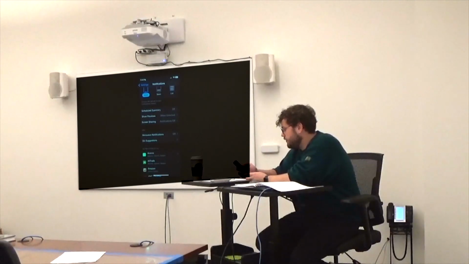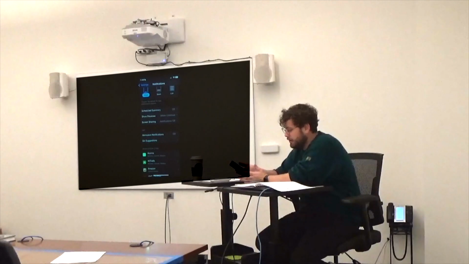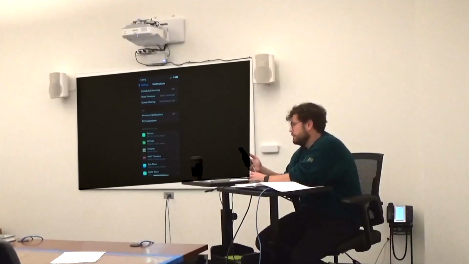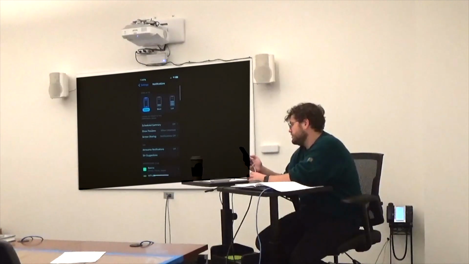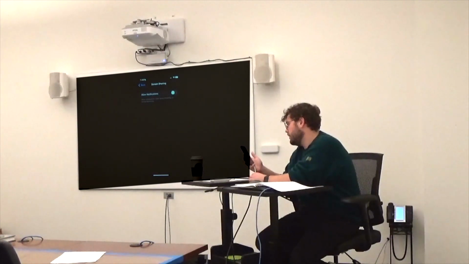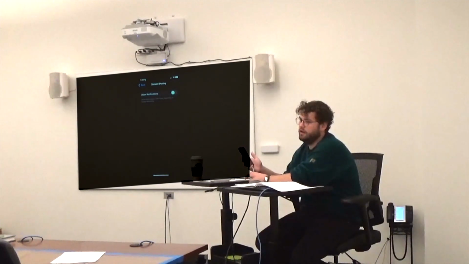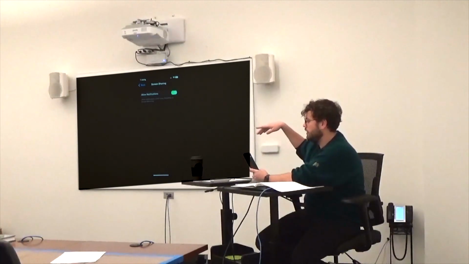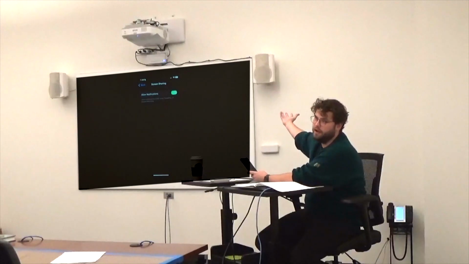Screen sharing notifications, you probably don't have to worry about that. What does that do? It just tells you that you're using screen sharing, or it will turn off notifications if you're presenting something, like I am right now.